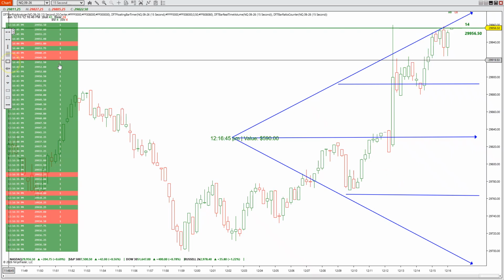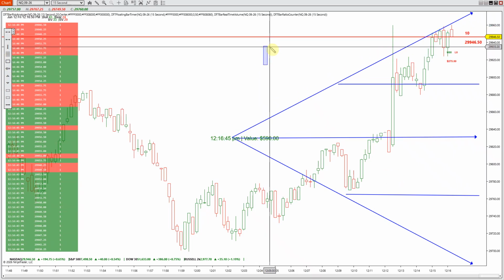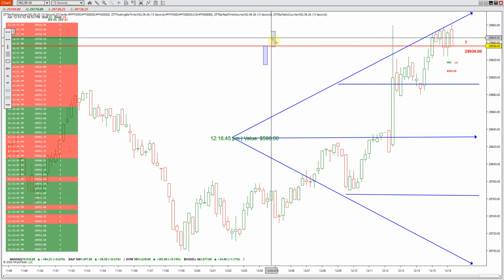All right, so the things that you're going to look for. This is a 15-second chart. I'm doing it for brevity. I want to make sure you get this information.